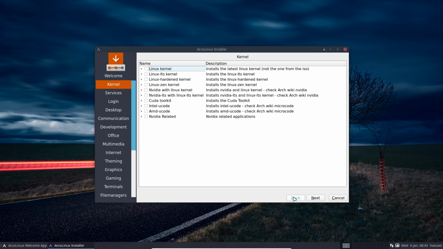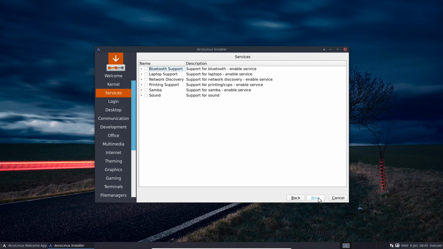So you have a choice, Linux kernels, Linux LTS and so on. Let's skip everything except what he told us, and he told us to have Bluetooth. Laptop support is not needed. It's a desktop network. Don't remember if he wanted those. Not sure about Samba, probably not. And printing support, well, it's a VirtualBox, right? So Bluetooth, network, sound, fine.